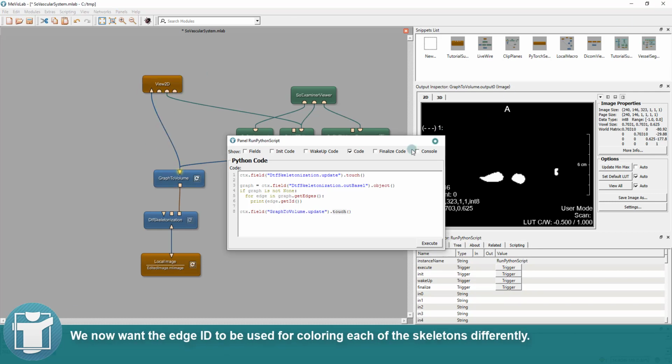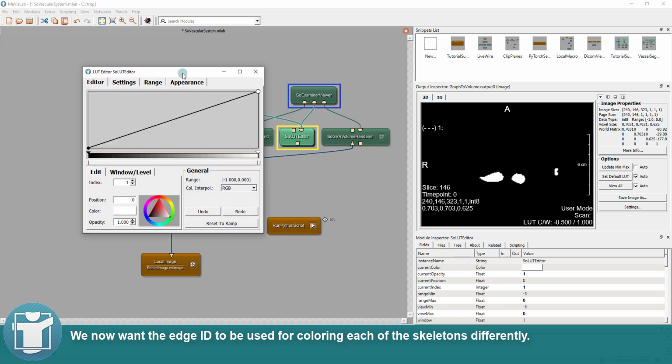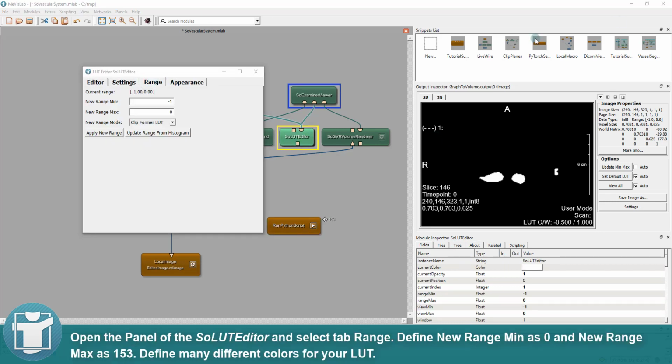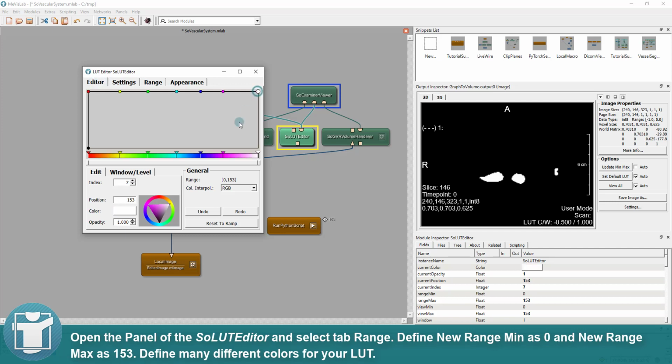We now want the edge ID to be used for coloring each of the skeletons differently. Open the panel of the SoLut Editor and select Tab Range. Define new range min as 0 and new range max as 153. Define many different colors for your LUT.